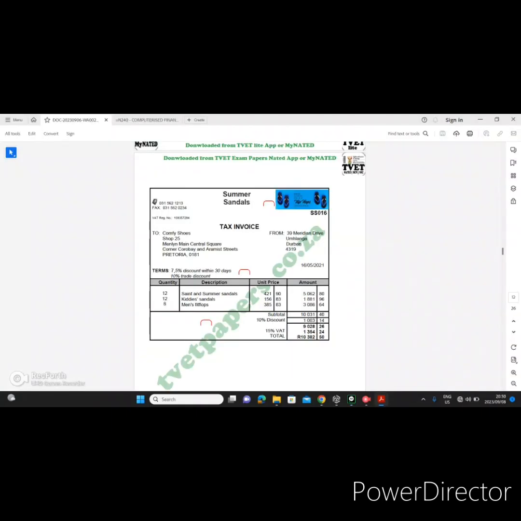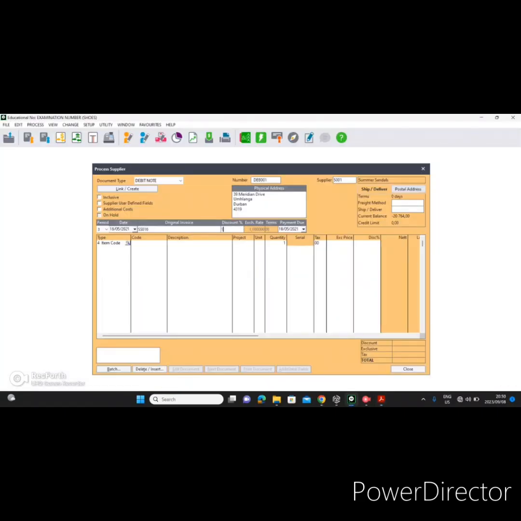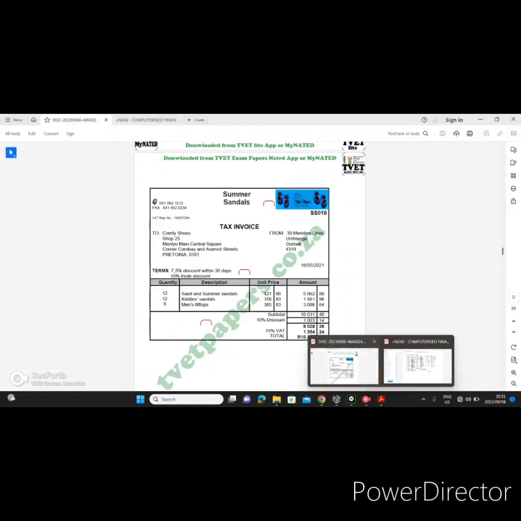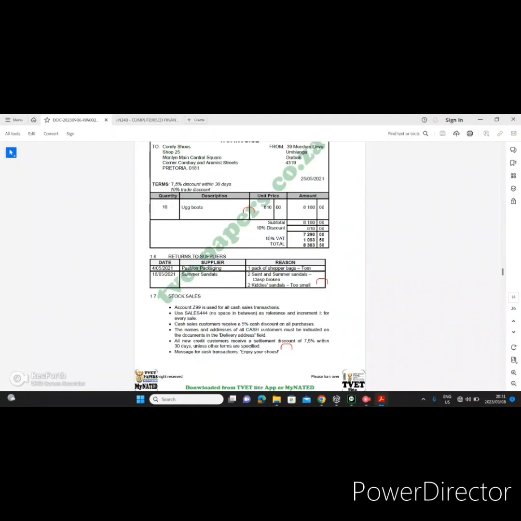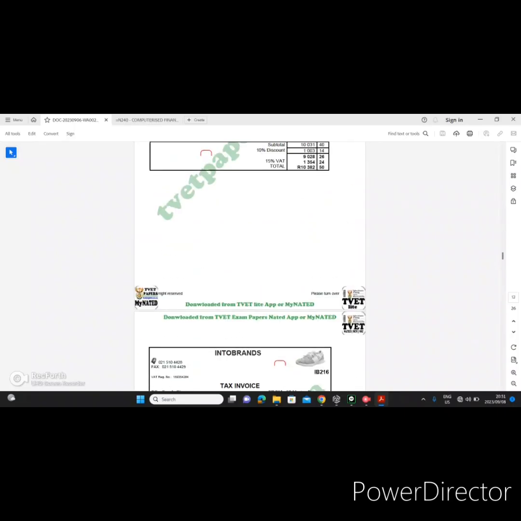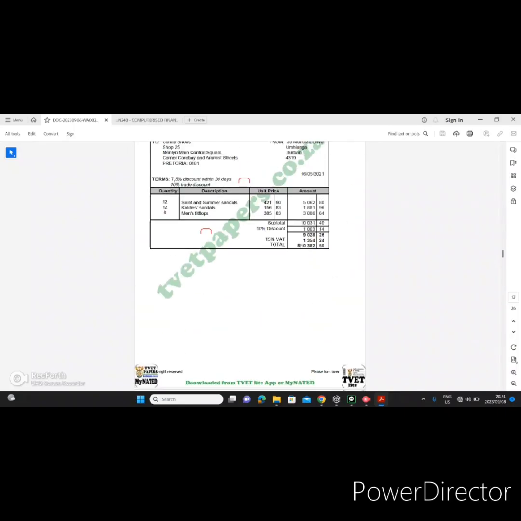SS016. Your original discount. People, we have to refer back to the original invoice when doing a return all the time. Your original discount was 10%. So you type in 10. Then you go to your stock items. The first item that we've returned is 2 Saint and Summer sandals.